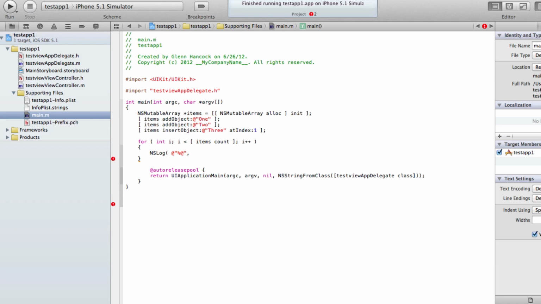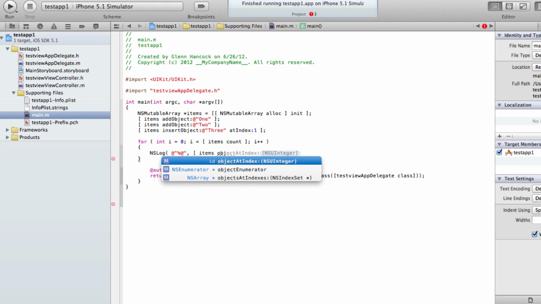Now, the first thing that I want to pass to this is I want to have it print from my items array, and I want it to print an item at a particular index, because we're looping through this 0, 1, 2, 3, as we're going through, which, by the way, I forgot to initialize my variable. So what we're going to do is send it an Objective-C function call. We're working with items, and then we're going to tell it to send it objectAtIndex.